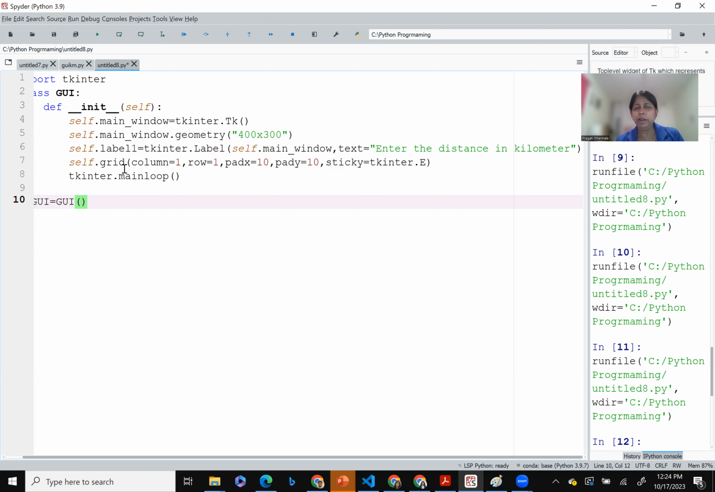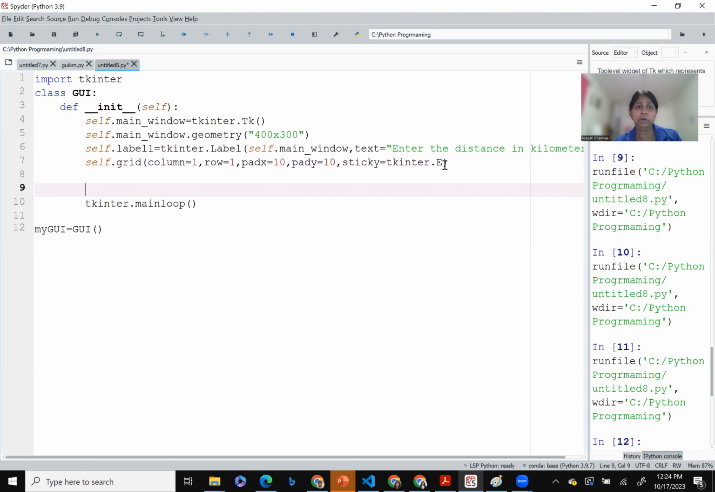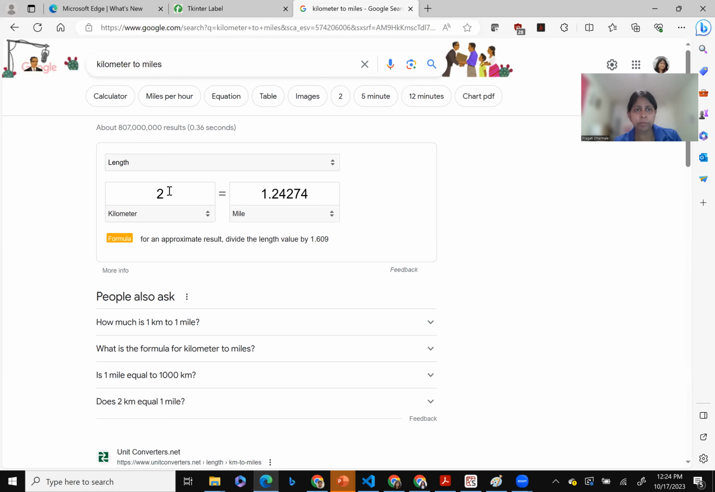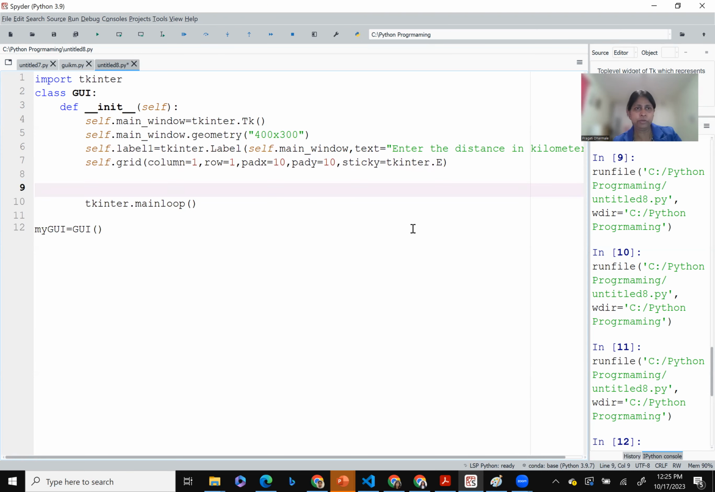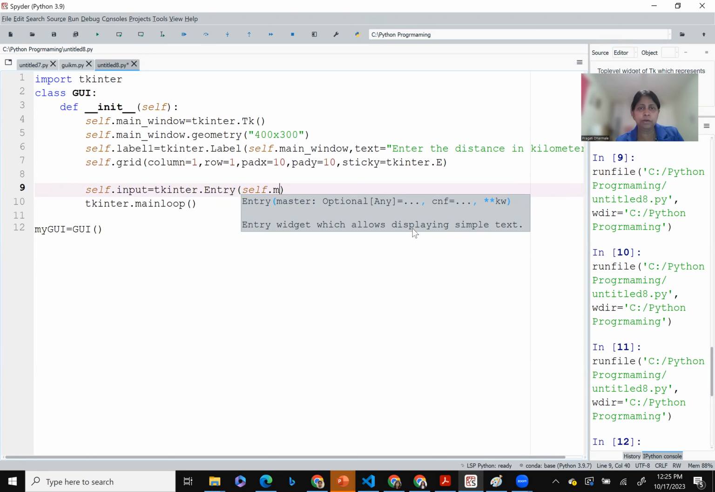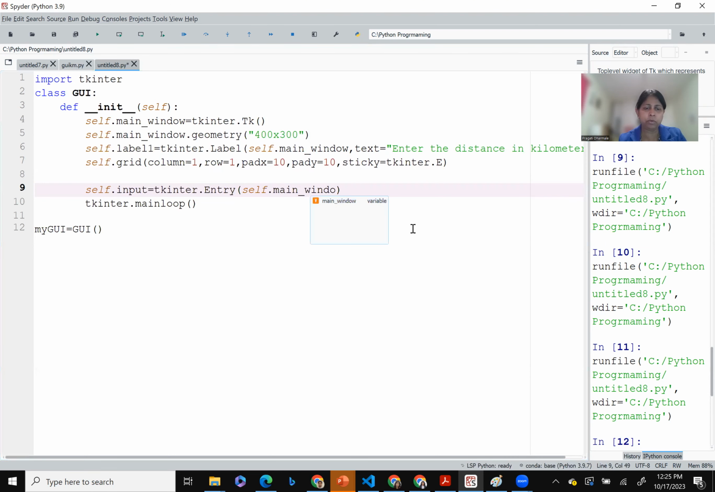Okay, so I created a label. Now I want to create a space for the user to enter that value, right? Something like this. Herein I'm putting a value 2. This is called an entry. We call it an entry in Python, especially when we are using tkinter. I'm going to say self, and name that variable input. I'm going to say tkinter.Entry, and where do you want to place it? I want to place it in the main window.